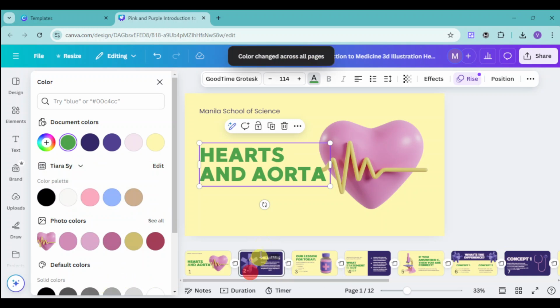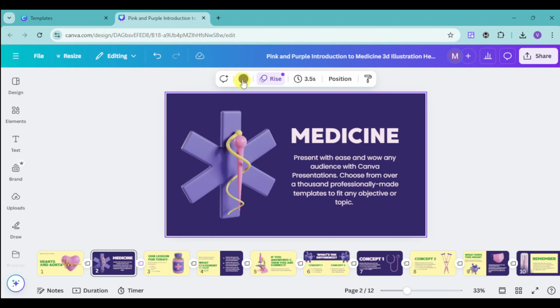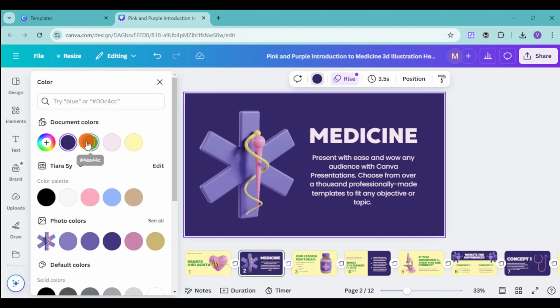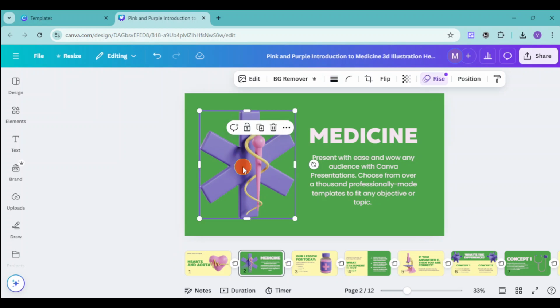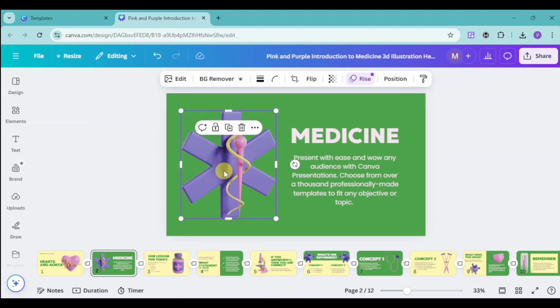So next thing you need to do is change the other things that have not been changed into the desired color that you want and click on change all, and make sure that the elements also change up to the color that you're looking for. As you can see, the element is still purple, so you can head over and add any other element that will complement the design.